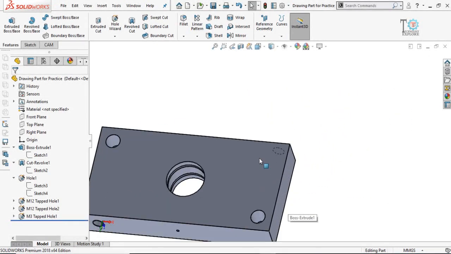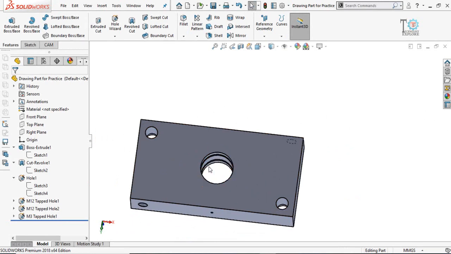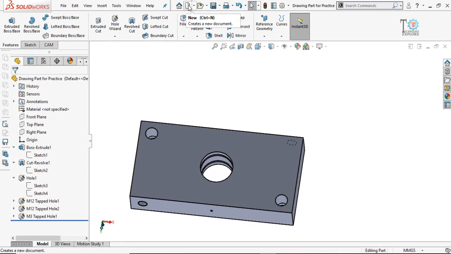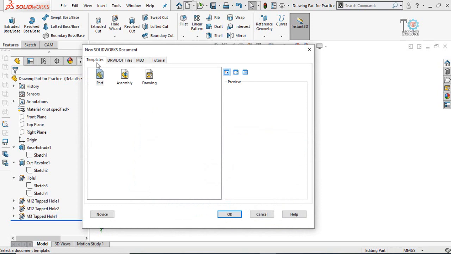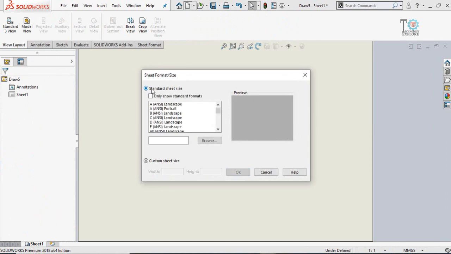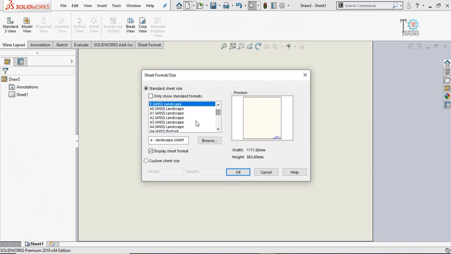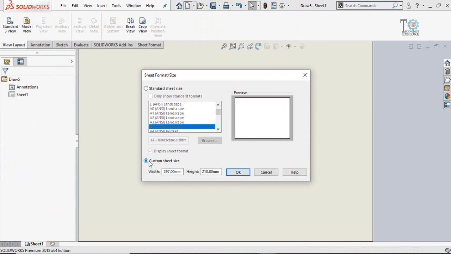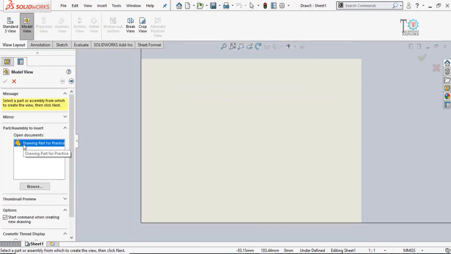Let's start. First of all, you have to open the part for which you are going to make drawing. Then press Ctrl plus N key from your keyboard or start from here. Then in the template select drawing. Press OK button. These are the standard sheet sizes and you can select one of these standard sheet sizes. And if you want to select the custom sheet size, check this option and then type the sheet size here. Then press OK button. The parts which are already opened in the SolidWorks will appear here, or if you want to browse the part, you can select this option.